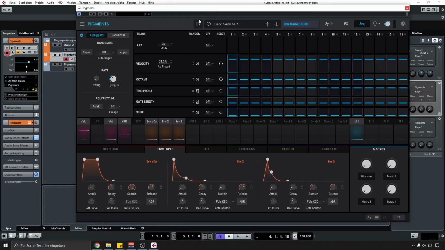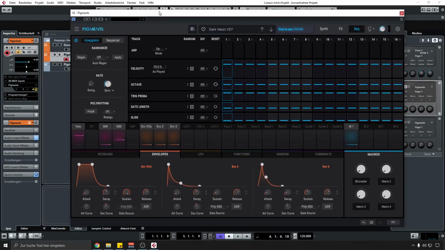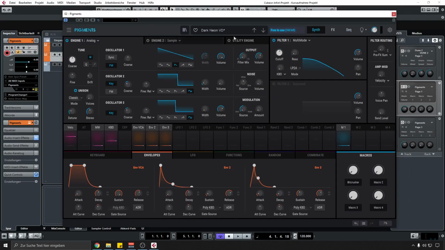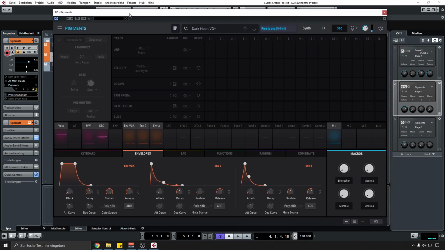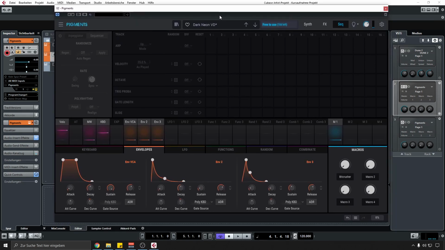So welcome to our episode about sequencers and arpeggiators. I've just picked a patch for us already. It sounds like this. Beautiful dark neon plugged patch.